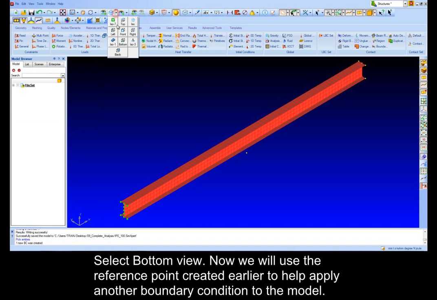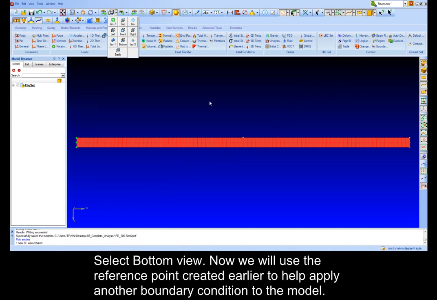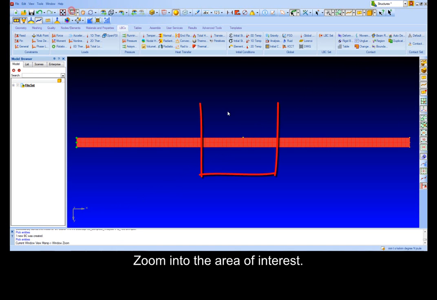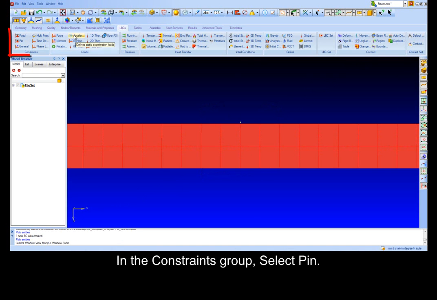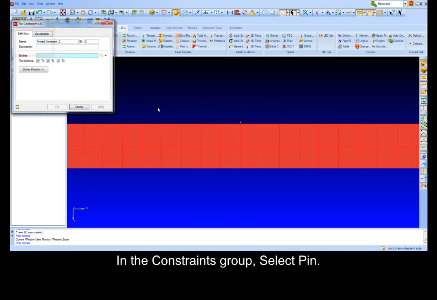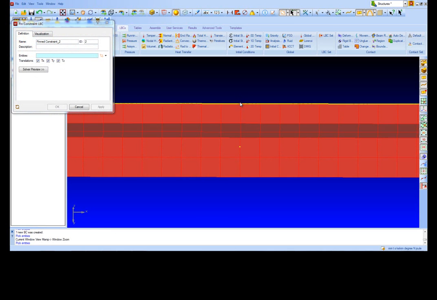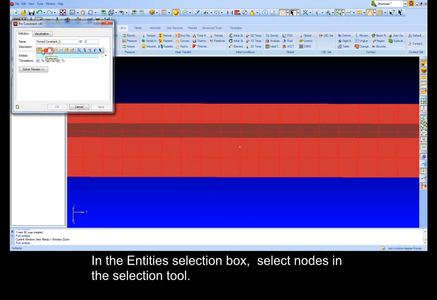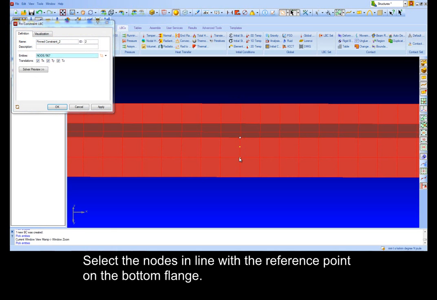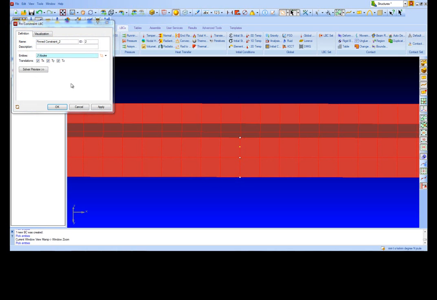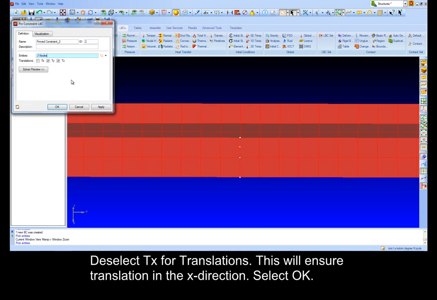Select the Bottom View. Now we will use the reference point created earlier to help apply another boundary condition to the model. Zoom into your area of interest. In the Constraints group, select Pin. In the Entity selection box, select Nodes in the Selection tool. Select the nodes in line with the reference point on the bottom flange. Deselect TX for translations. This will ensure translation in the X direction.